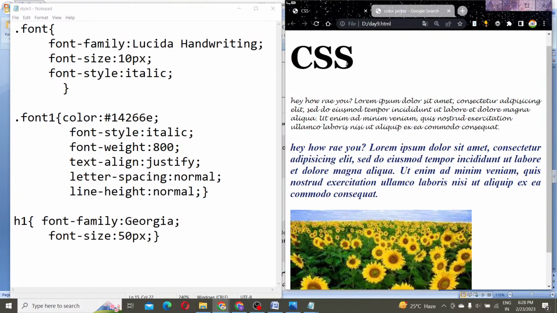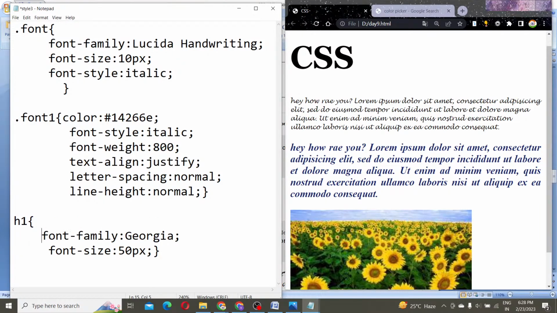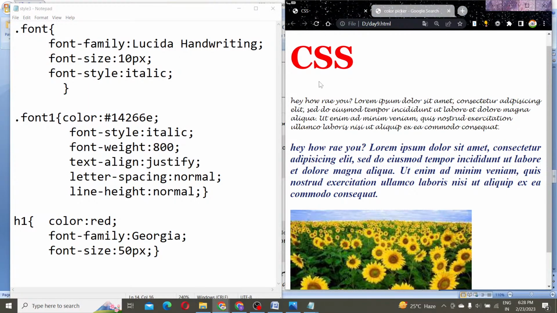Okay, so now we are going to work on text decoration. First, let's change my CSS color, and let's make it red. Save and refresh. So now this is red color here.